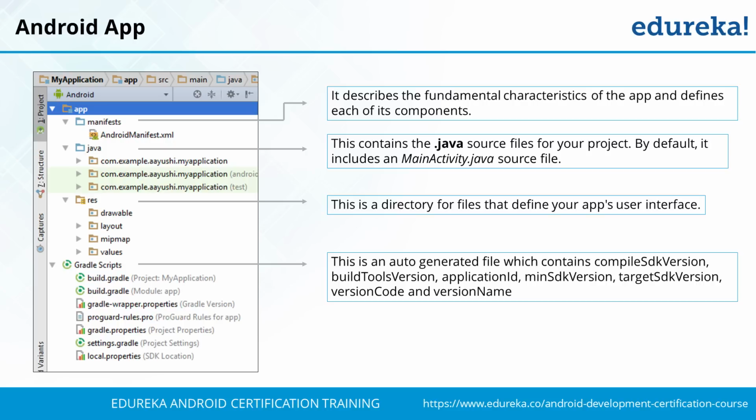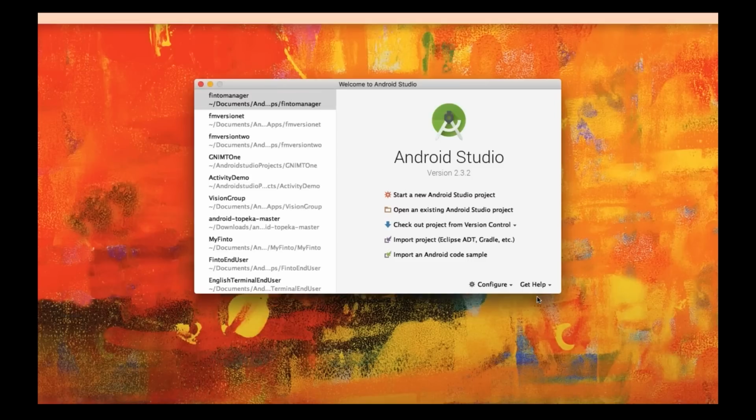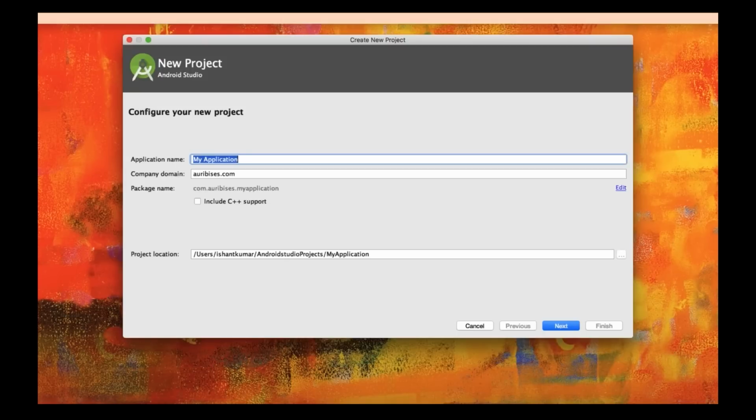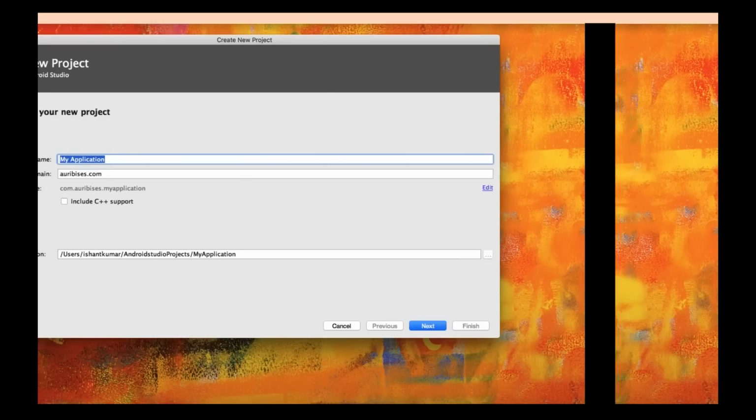So let's now try to create one sample project, and thereafter we'll see how we can explore more of Android. So let's open Android Studio. So guys, here is the window for your Android Studio, right? What I need to do is start a new Android Studio project out here. Before we start a new Android Studio project, we must try to understand one component known as activity, right? So let's try to see.